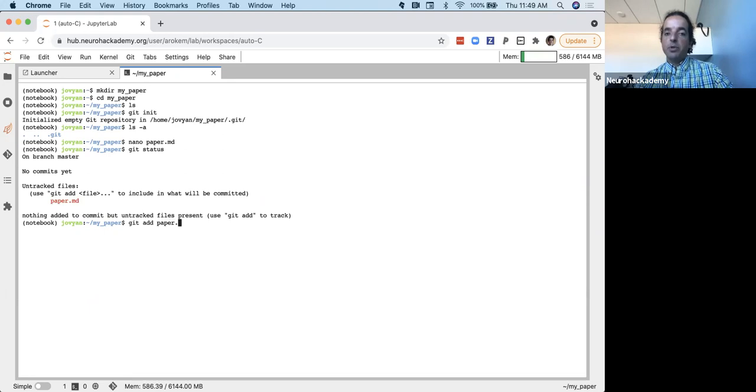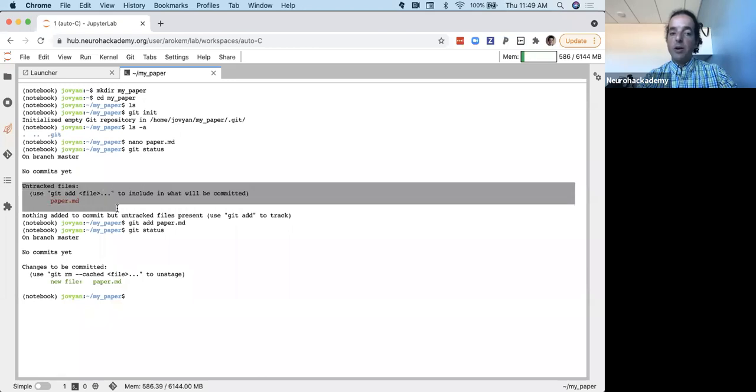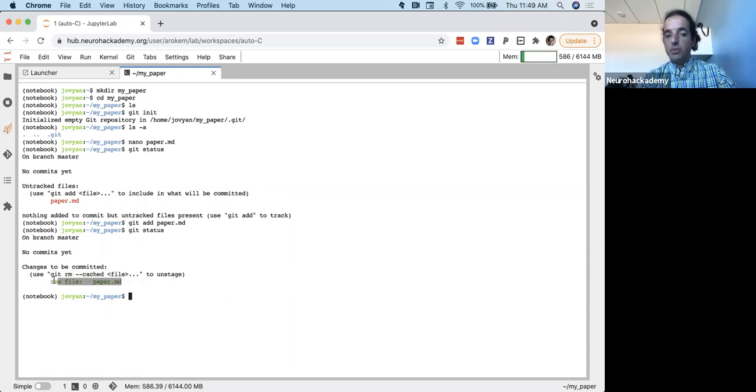Git add paper.md tells Git, I would like to track this file, add that to my repository, add that to the things that you're tracking within this folder. And then if I type git status, you'll see that the status has changed. Instead of untracked files, we now have changes to be committed. And it says, oh, there's this new file that's part of the changes to be committed. And once we do that, we are ready to make a commit. Making a commit means storing a particular state of the file system. We're going to store, for example, the fact that we added this file and that this file has the content that we've written into it. So git commit.